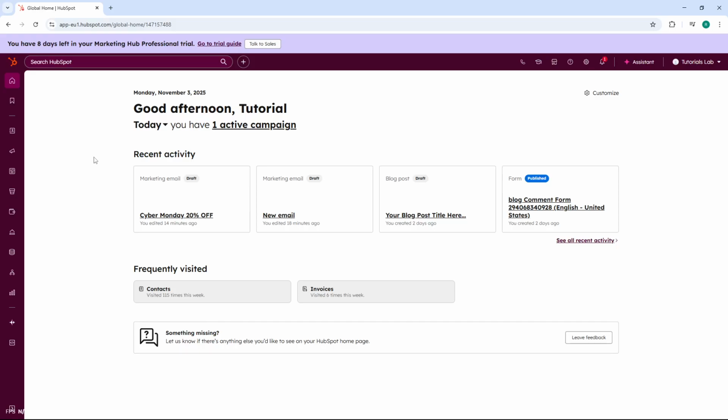Welcome back, everybody. Today, I'm going to teach you how to organize, edit, and delete files in HubSpot. Managing your files effectively keeps your content library clean and ensures your team can quickly find what they need. So let's walk through this process step by step.